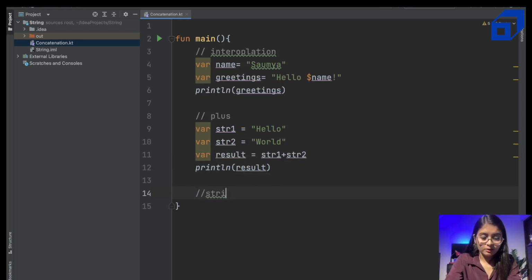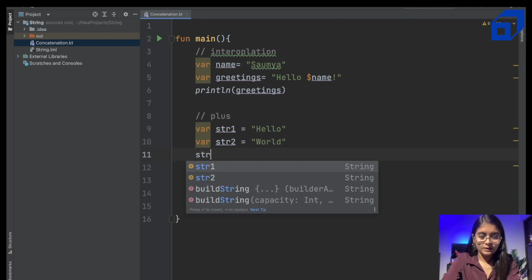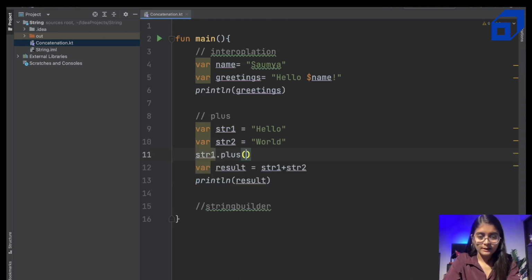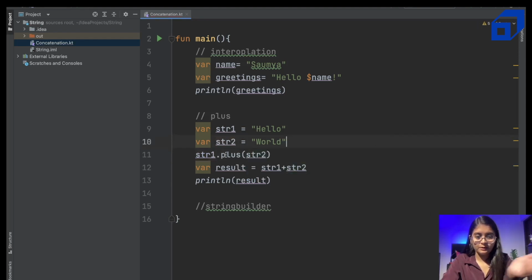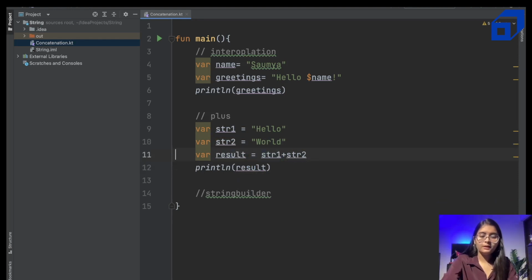And in the same way, if you want to use, let's say, str1 dot plus, you can do that as well. Both are very easy and simple to use. Either you can directly use the plus symbol, or you can use the plus method. Okay, now let's do a string builder.